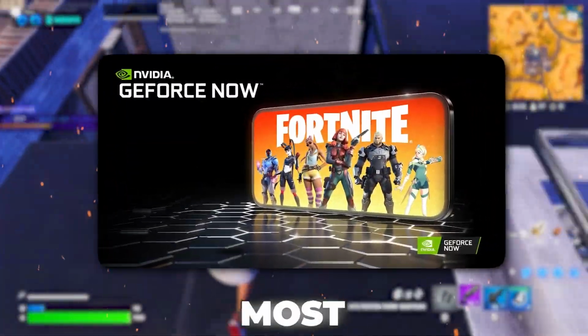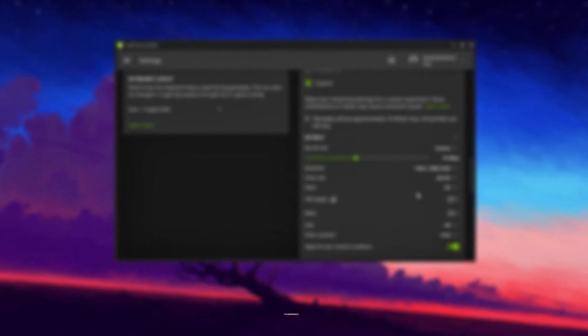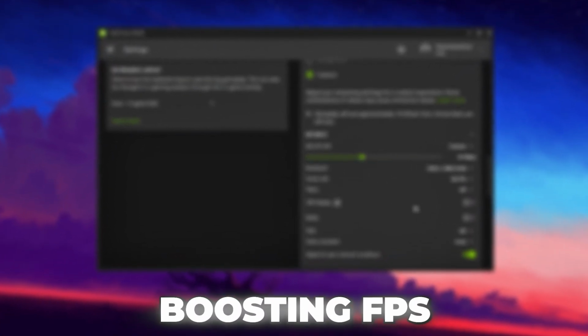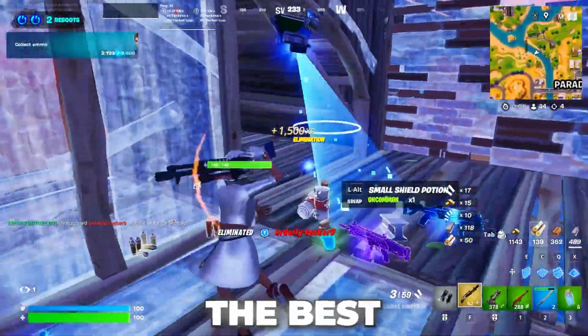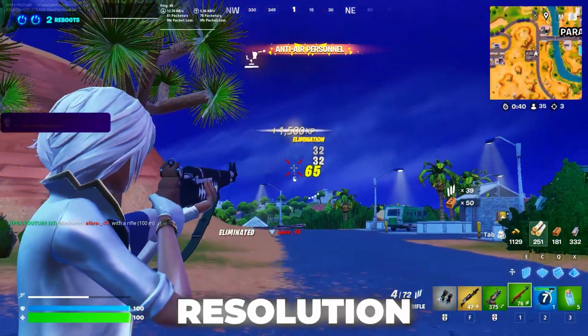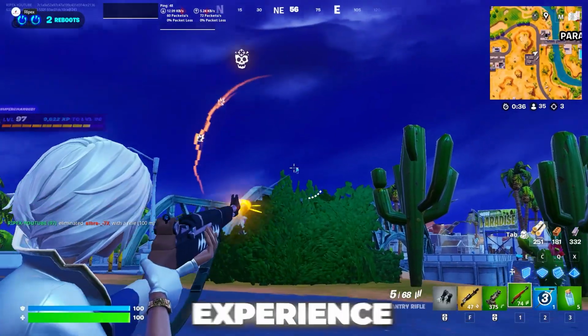Are you playing Fortnite on GeForce Now and aiming for the smoothest, most responsive gameplay? You're in the right place. In this video, I'll walk you through the best settings to optimize your experience, boosting FPS and minimizing input delay. Whether you're on a free or paid plan, I'll cover all the essential tweaks you need to get the best performance. From adjusting your resolution to fine-tuning advanced settings, I've got you covered for an ultra-smooth Fortnite experience.